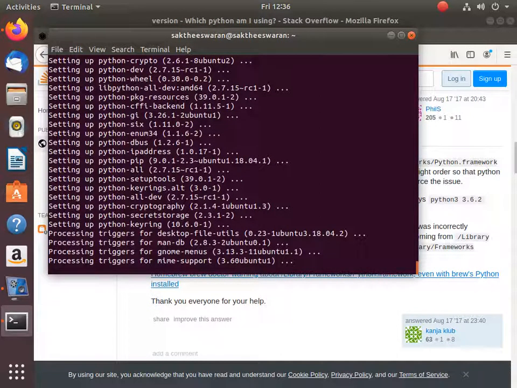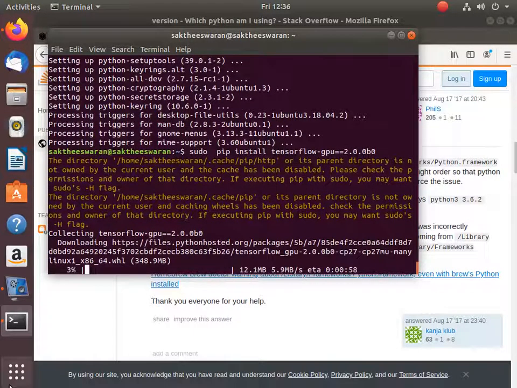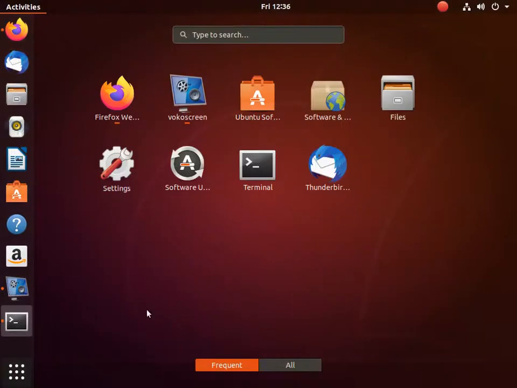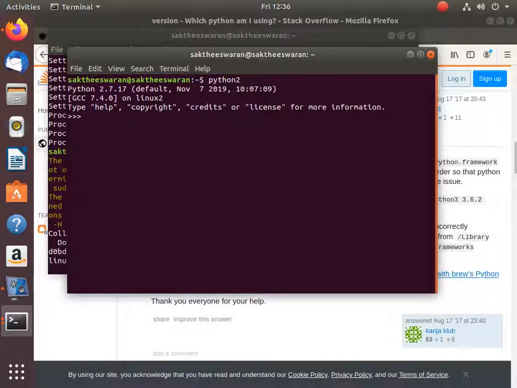You just go here and install this. Now it will be downloaded and installed for 3.7. Now you just go to the terminal again and type python. Python 2 will not be there. Oh, it is already there. Python 3.6.